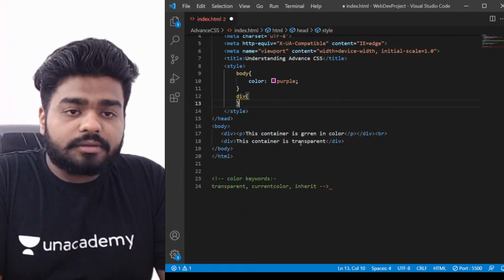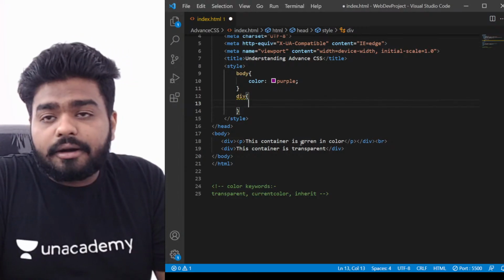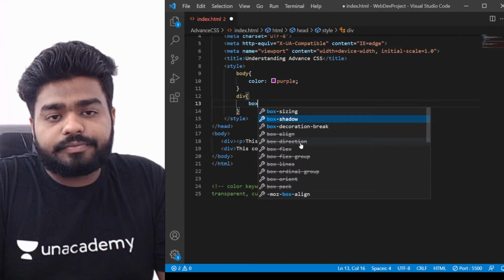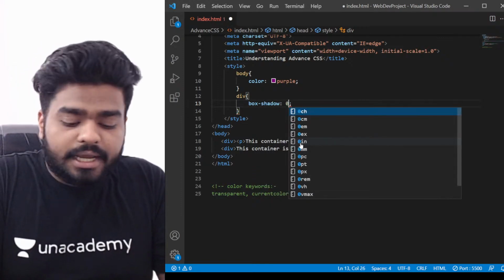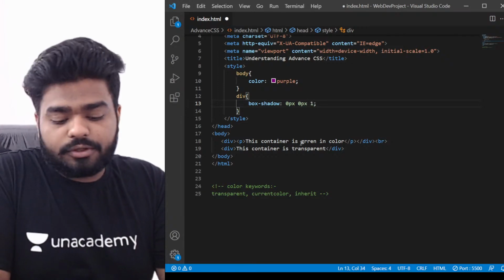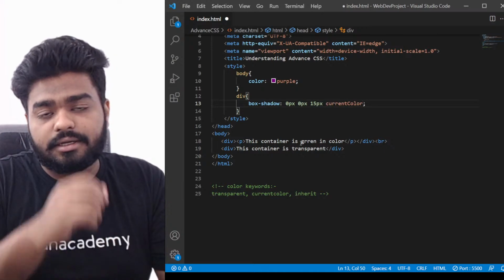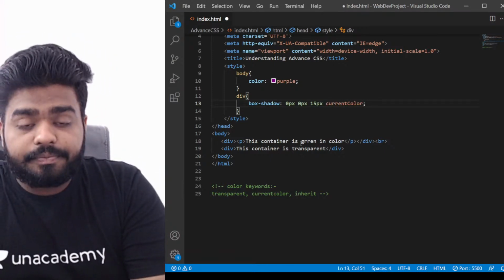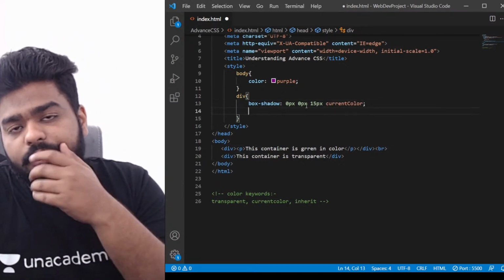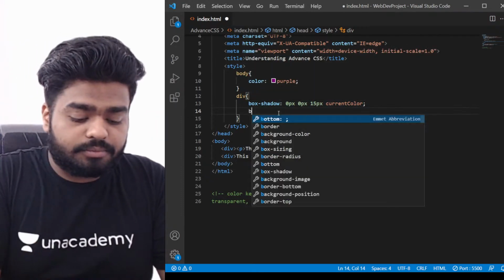So first of all, I'm going to give here a box shadow. Box shadow, if you remember, I have already explained this. If you do not know, then let me know and I'll explain it again. 15 pixel, I'm going to just here give current color. Okay, so these are the directions from where you want how much you want the color to be produced.